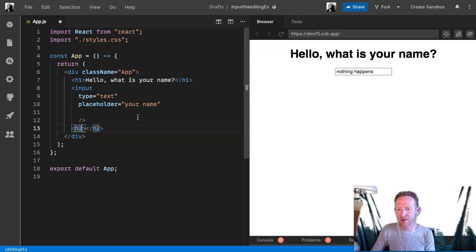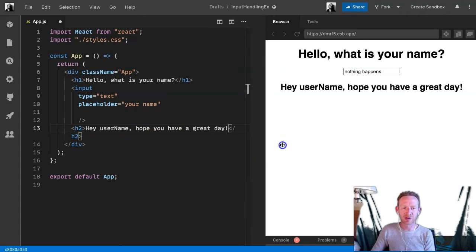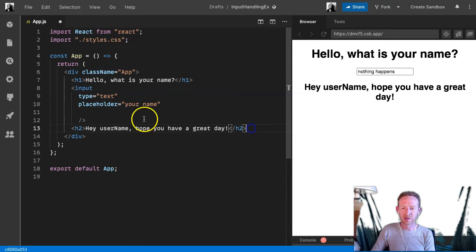I don't know, let's see, hey, and then your name goes here. We'll put username should go there. Hey, username, hope you have a great day. We can even make that a conditional render a bit later so that it appears once we're done, as a reminder. But check this out, boom.